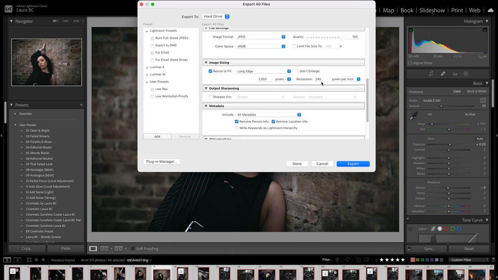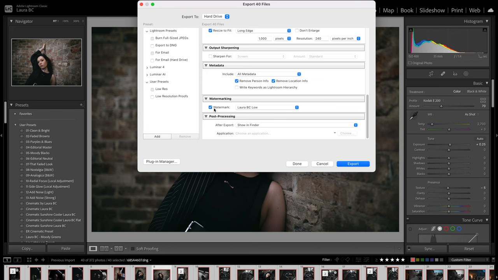Metadata, I leave it like it is, I don't mind. And then this is super important. And I have some presets here, but I show you how it works.